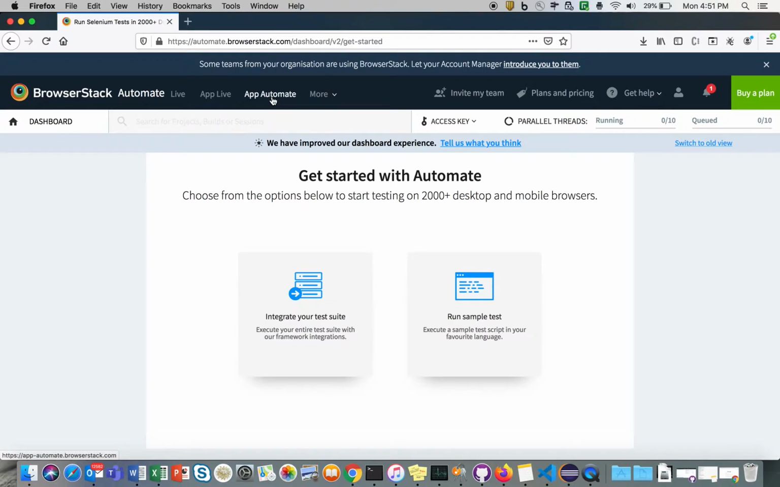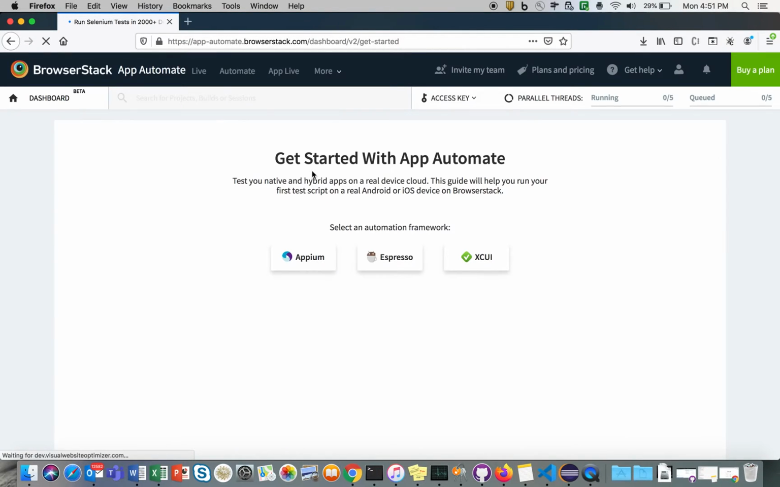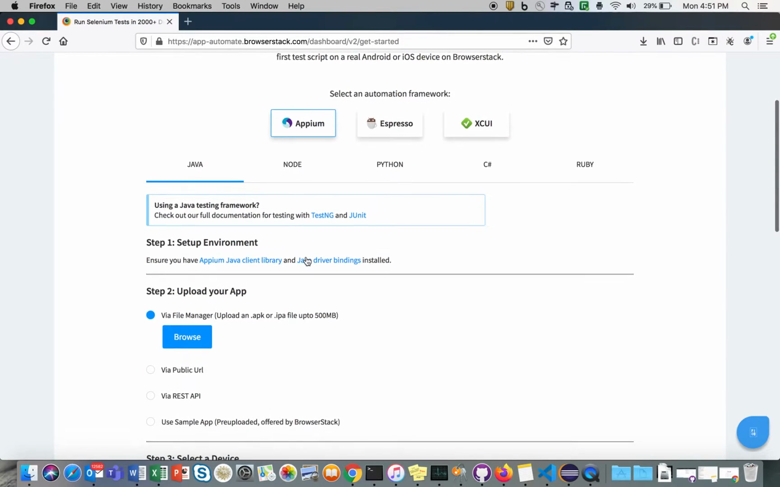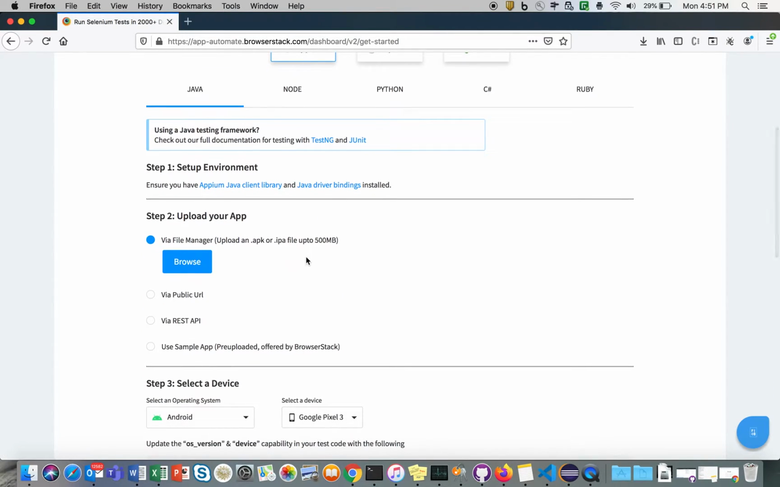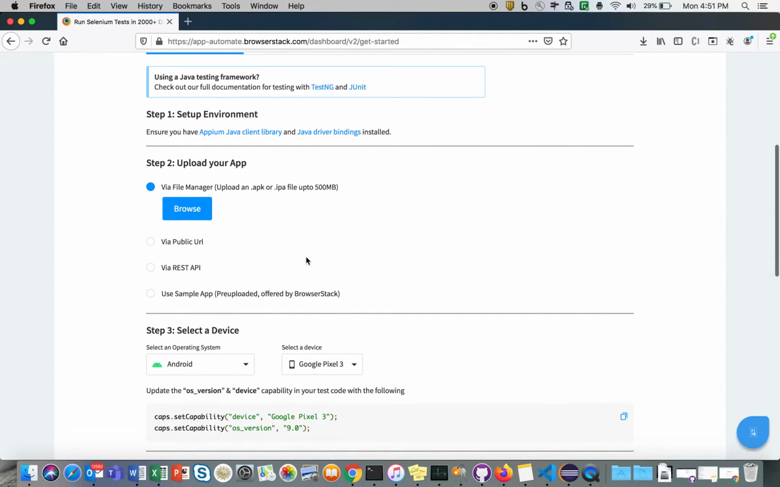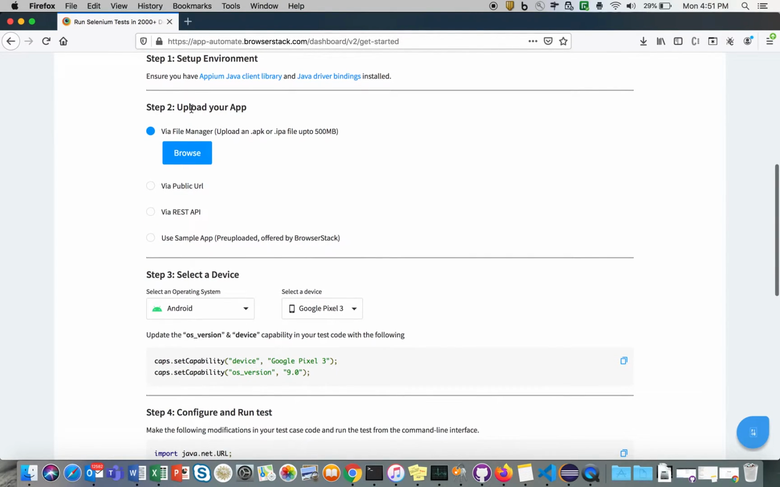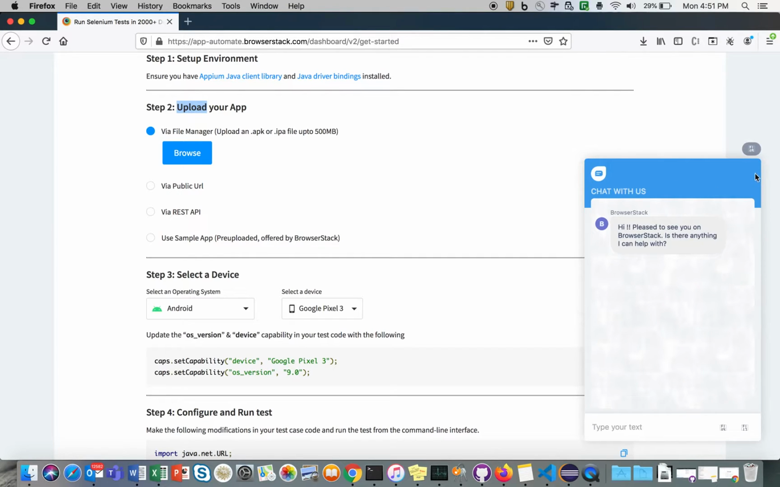So let me go quickly to the App Automate section. Here you can see there are three options. I might want to go to the Appium section and see what it is showing. Okay, so first of all, what we need to do is upload. See, the process they are introducing is very easy here.